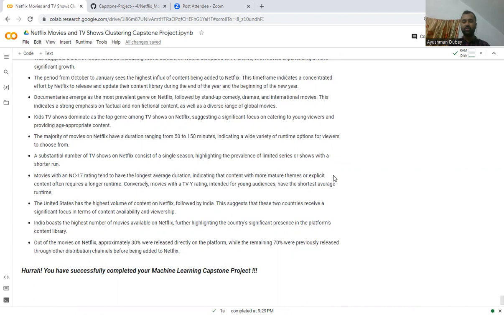Out of the movies on Netflix, approximately 30% were released directly on the platform and the remaining 70% were previously released through other distribution channels before being added to Netflix.